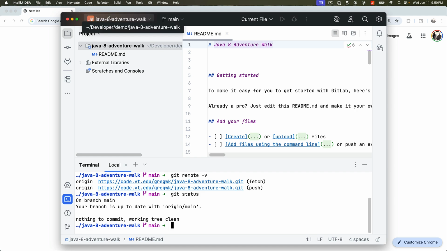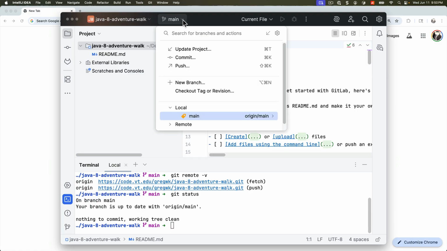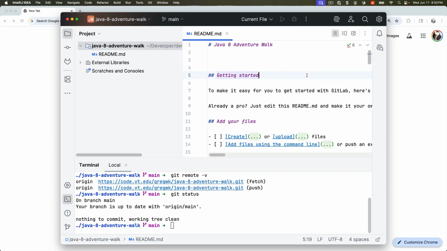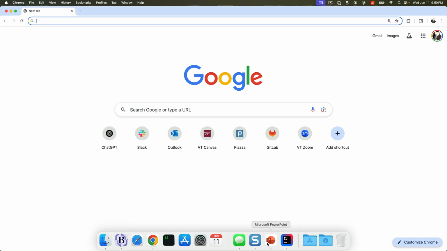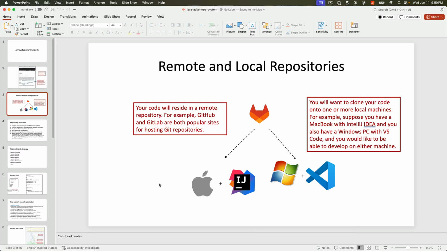So this is the name of my project, Java 8 Adventure Walk. Okay, that's the name of my repo. And here's the branch I'm on. What I want to do is I want to create a new branch. And actually, before I do, let me see the slides here. So I want to make sure I follow these, kinda.